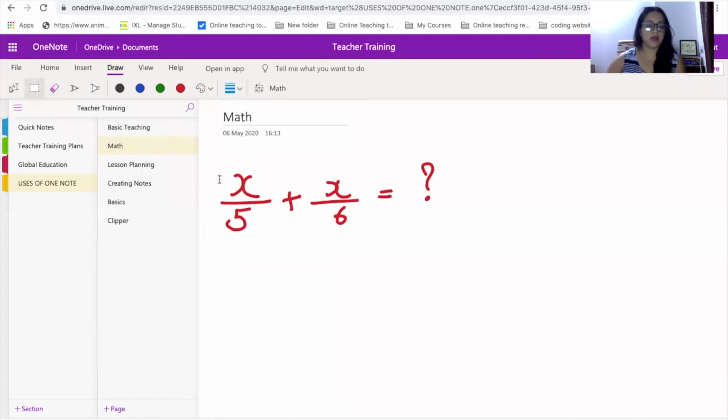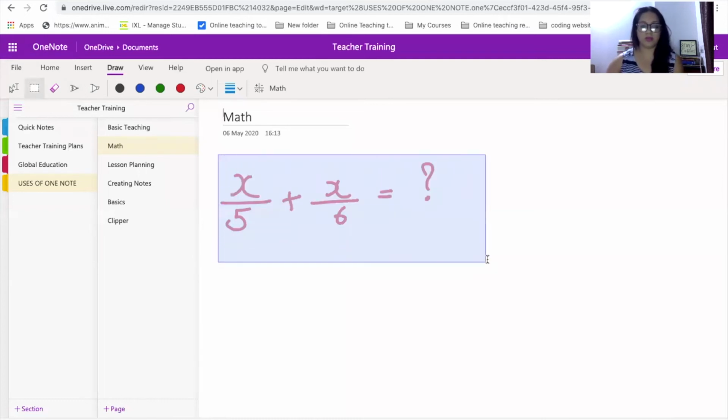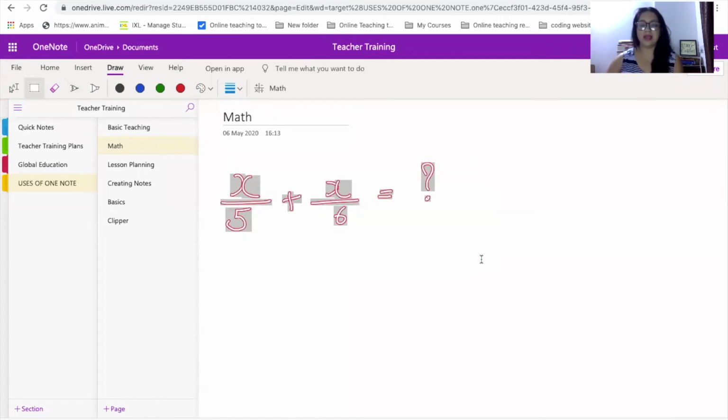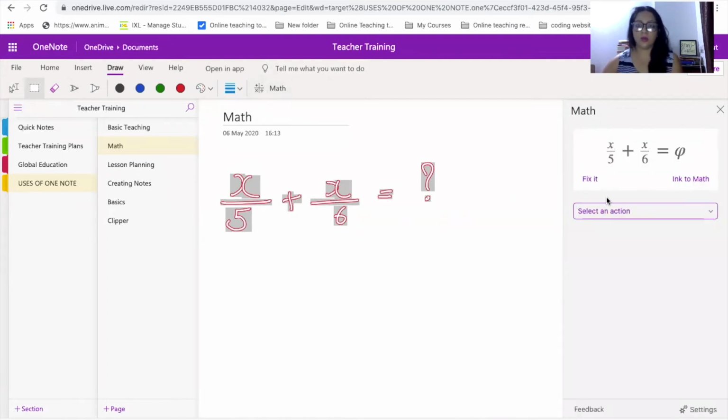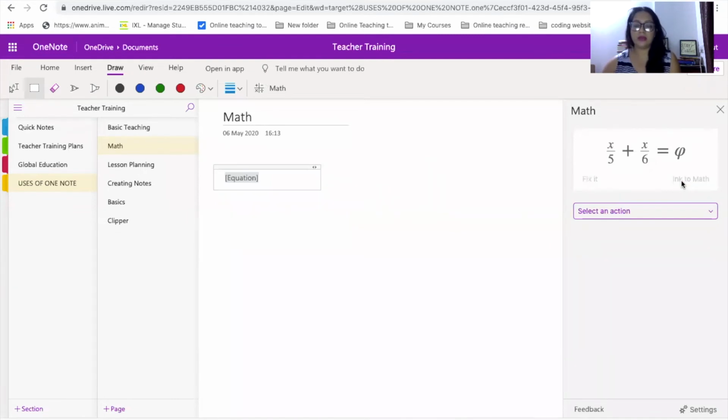Trust me, I was not aware. I'm not aware at all what the answer should be. So I select this option, and then I go to this option of math over here. Now when I click on this option of math, you will note it has an option, fix it, ink to math.